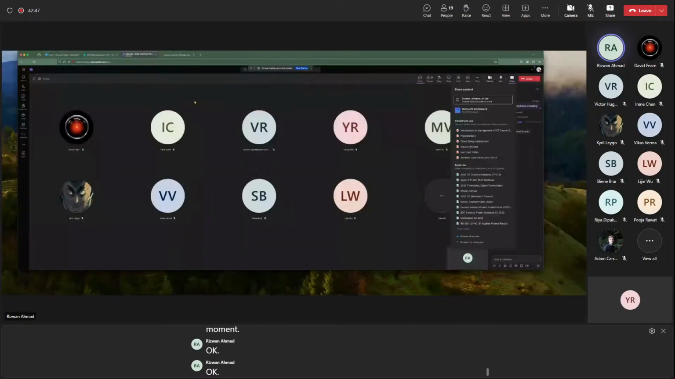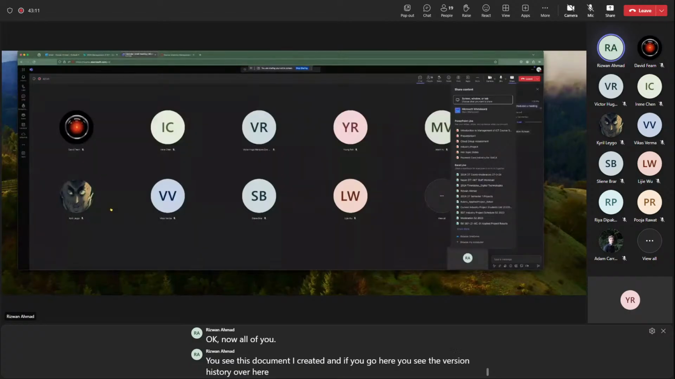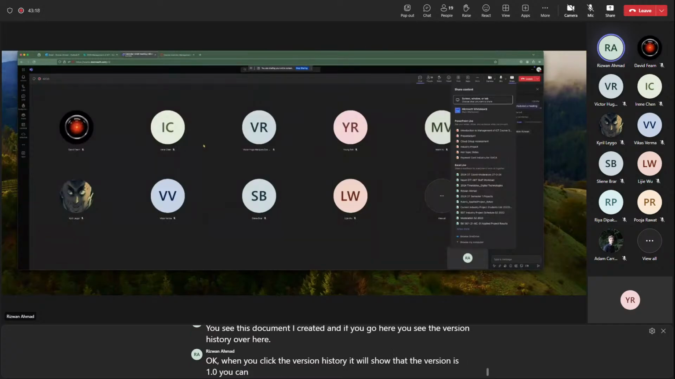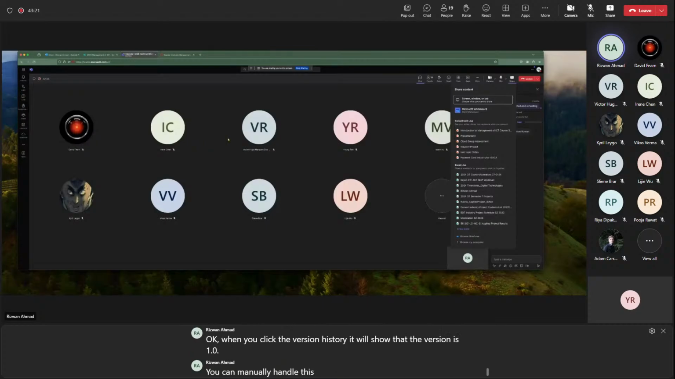Okay, can you see my screen now? You see your names? Yep, we can see your screen. Can you see the SharePoint? Yep, share content. Okay, you can see all the files. Now, all of you, if you see this document I created, and if you go here, you see the version history over here. When you click the version history, it will show that the version is 1.0. You can manually handle this version history also.